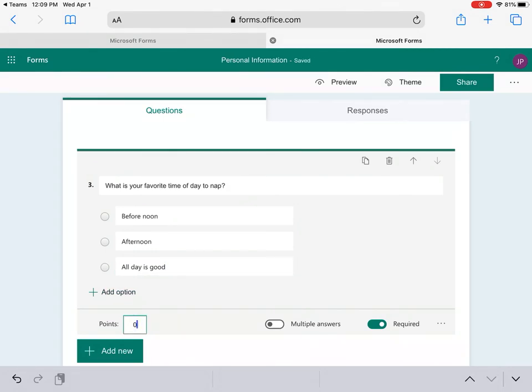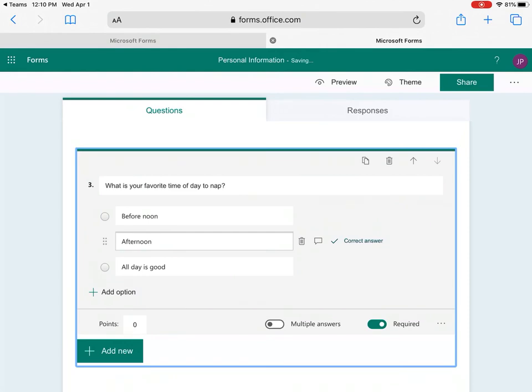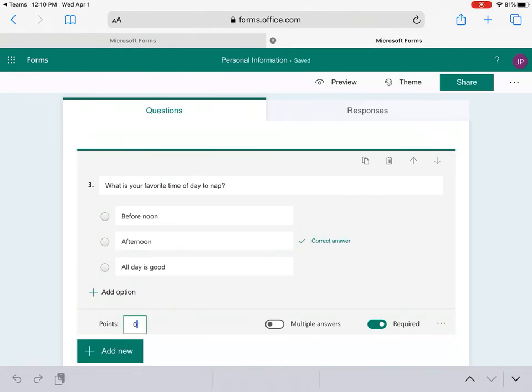Now let's say that there was a correct answer to that question. Again, as I'm clicked into the options, you'll notice on the right side there's a little trash can to delete your question, or you can add a little extra comment, and then there's a check mark. If you click that check mark, that makes the afternoon the correct answer to that question, which personally I would highly agree with. So again, point values.